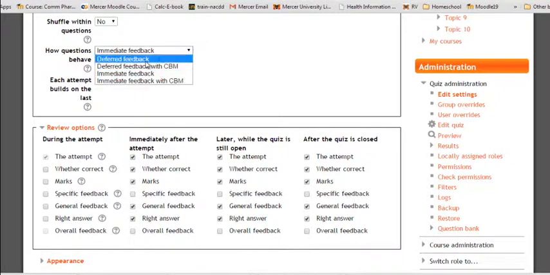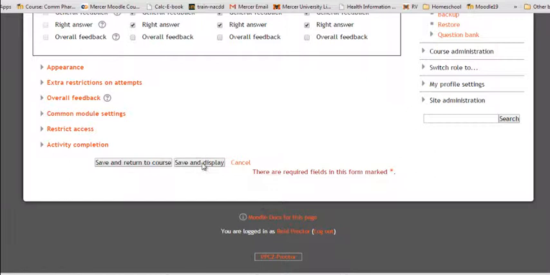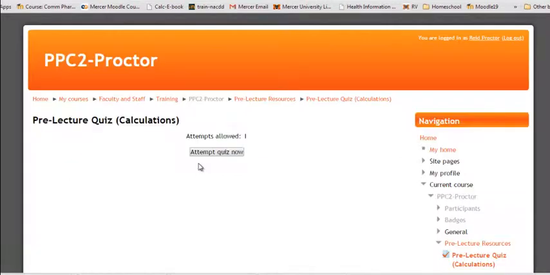And so that's another option to play with. But I'm just going to keep this on deferred feedback, so when they're done with the quiz, they're going to see the feedback for the questions they answered. And I'll go down here and hit save and display. So that's basically how you can input feedback for a single question and then configure the quiz to show that feedback after the student has submitted their quiz.